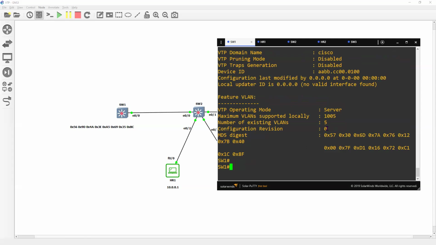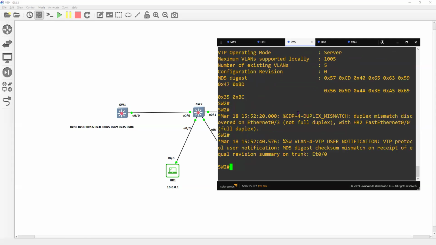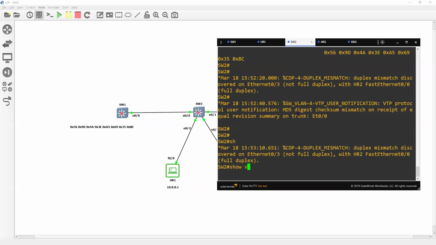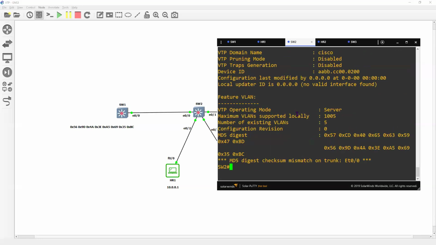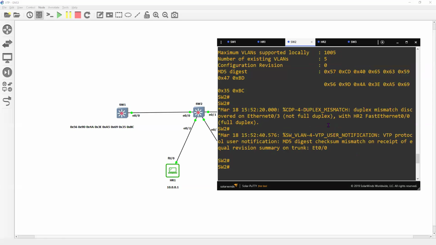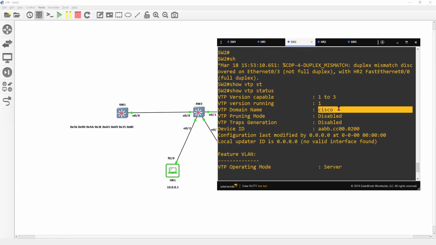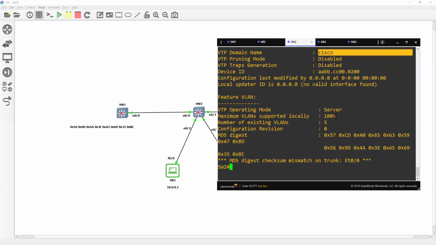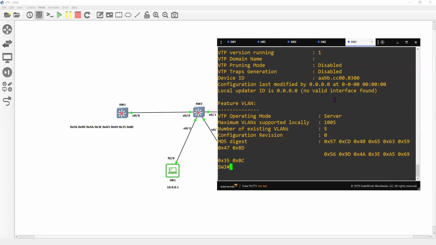Switch number 1 will forward this advertisement packet to switch number 2. What will switch number 2 do? Check VTP status. It has changed its domain name, but you are getting an MD5 checksum mismatch. Due to the MD5 mismatch, switch number 2 does not forward this packet to switch number 3. That's the reason that when you check switch number 3, its domain name has not changed. It is still null.